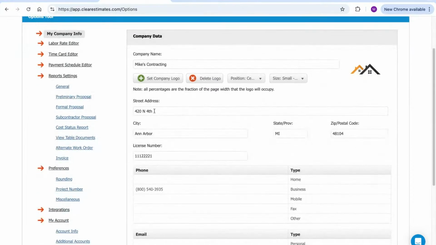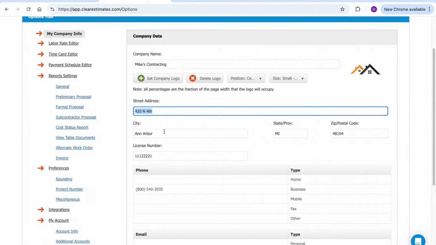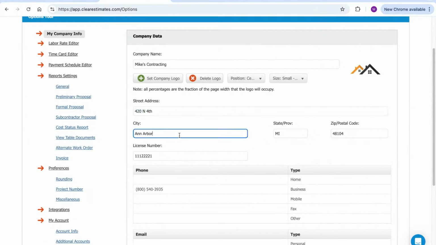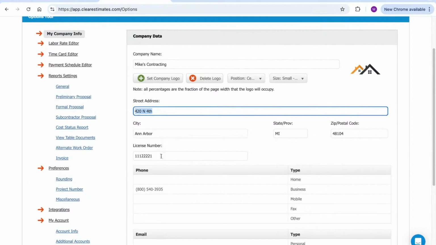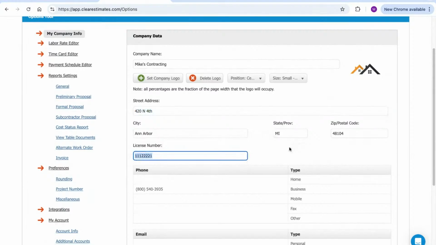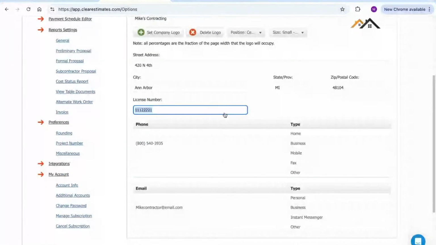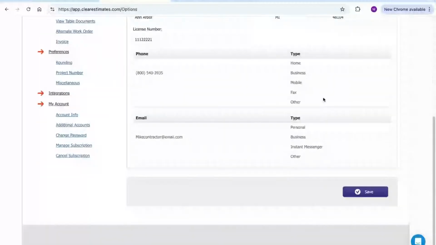Below that's all of the contact info that appears on my contract. So this is my street address, my license number, city, state, zip, phone, and email. So you can always adjust any of this info here. Once again, just make sure to click save after just about anything you do here.